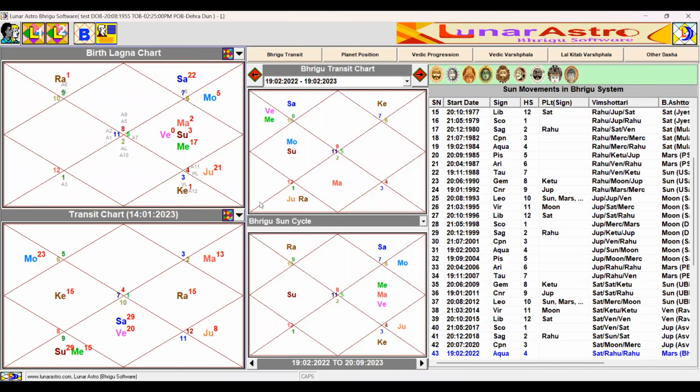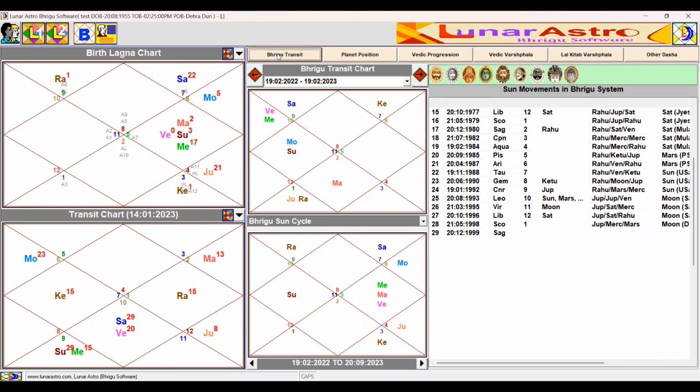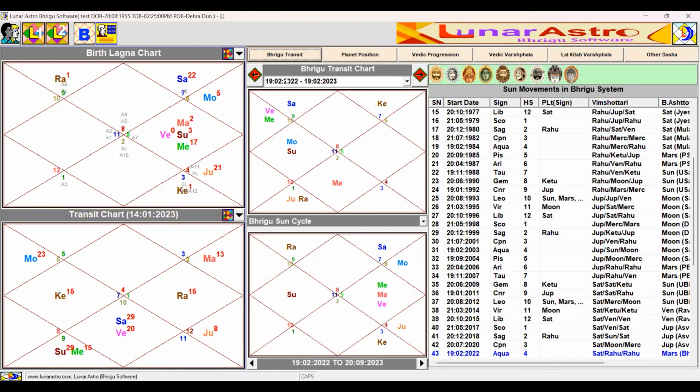This is the Bhrigu screen, and there are several progressions as well as several dashas which have been included in this software. For example, once you click on Bhrigu transit, you will get two charts which show the Bhrigu transit for each planet progression. For example, Moon has a progression of, I think, around 19 years. Rahu Ketu has either an 83 or 96 years progression. So there are different planetary cycles.